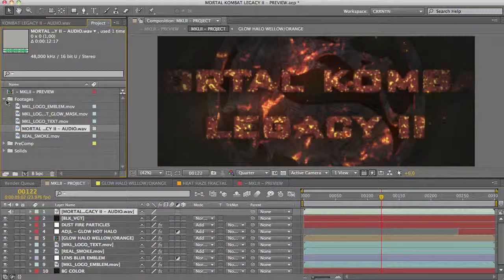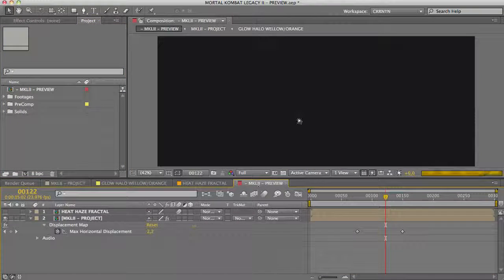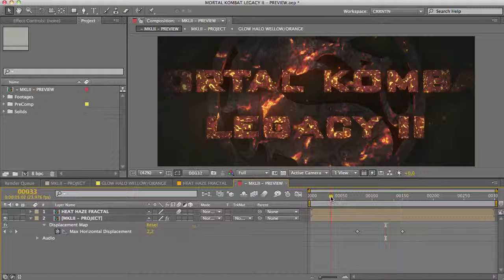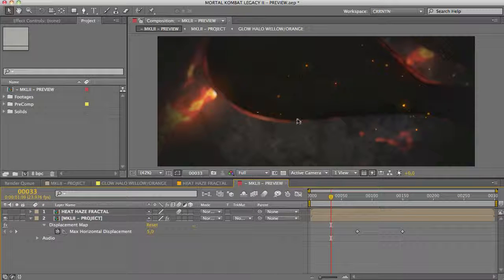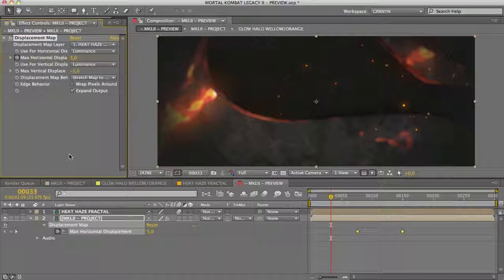I forgot, if you also want the effect of hot haze in the first half during the passage of the emblem and logo text, you can use the same technique as in the tutorial Real Steel. I mean, insert the project in a new pre-composition with the displacement map filter, and above it the other pre-comp with a fractal noise of type strings like this.